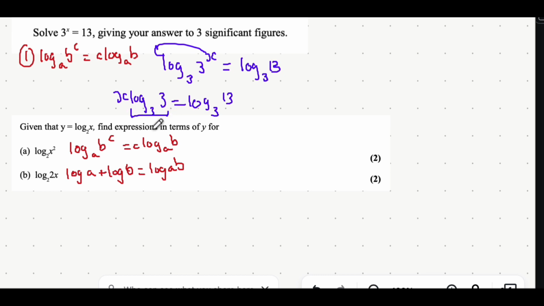Now log base 3 of 3 is just equal to 1, the same way that log base 5 of 5 is also equal to 1. So we can just say that x multiplied by 1, or just simply x, is equal to log base 3 of 13. And that's pretty much it for that question. You can then put the rest of that into your calculator, which I'll quickly do right now. And that'll get you a value of 2.33 to 3 significant figures. That's your final answer. Great.